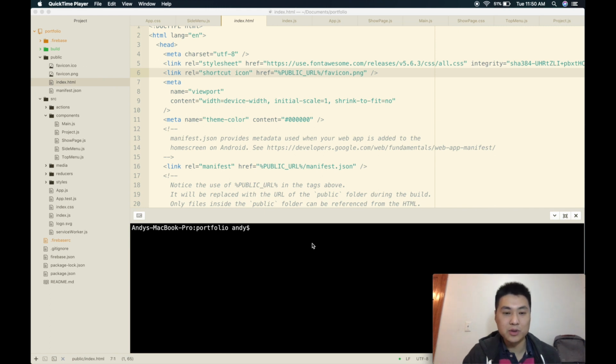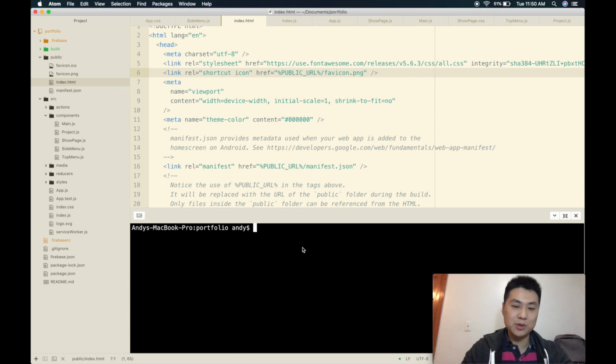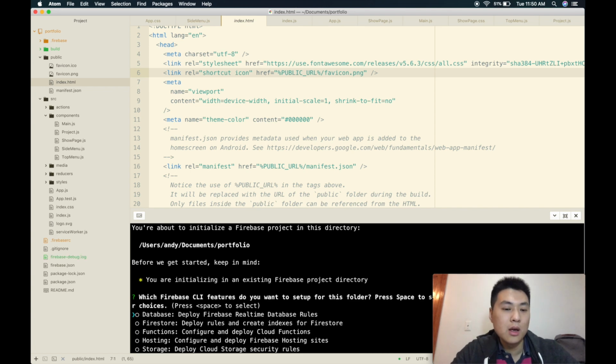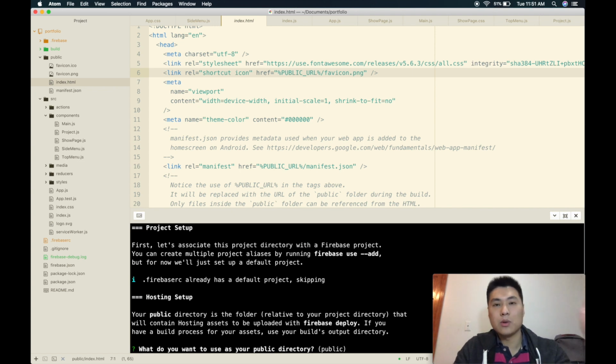Once you have your build folder, you can start initializing Firebase inside your project. To do that, you would run firebase init in your command line. Now there's a whole bunch of options here. What we're going to be working with today is hosting. So we're going to go down to hosting and then press spacebar and enter. After you select hosting, Firebase is probably going to ask you which project you want to deploy this into. So you actually want to select the project that you created inside the Firebase console.